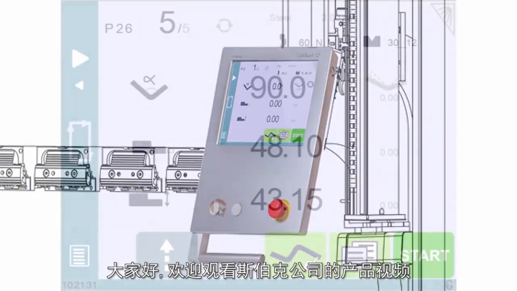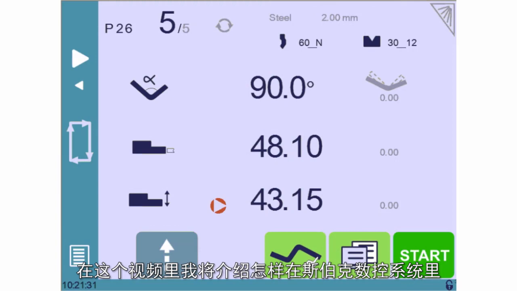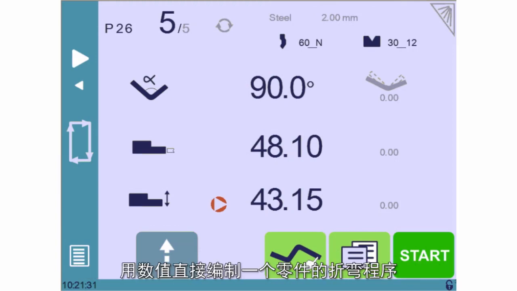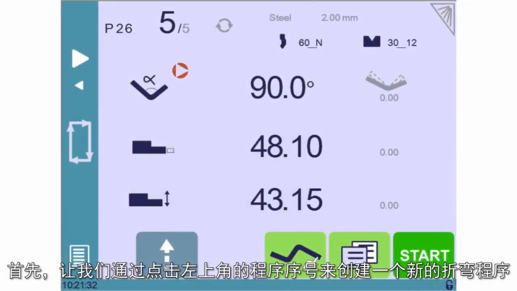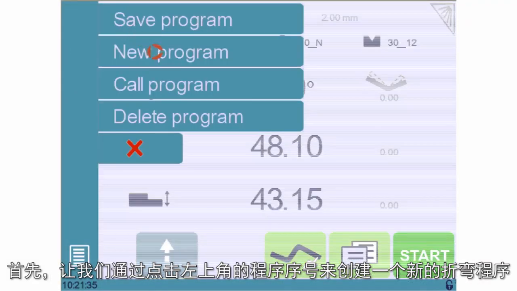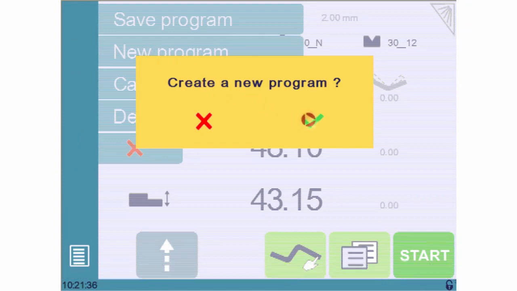Hello, and welcome to this CYBELEC video, where we'll show you how to program a part in numerical mode on our CybTouch numerical controls. This is the part we want to bend, and we're going to execute the bends in the following order. First, let's create a new program by touching the program number in the top left-hand corner.